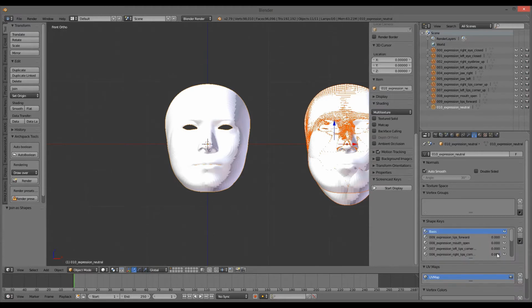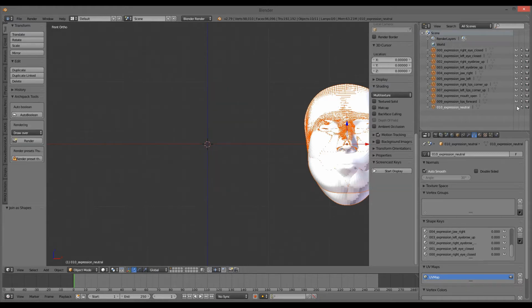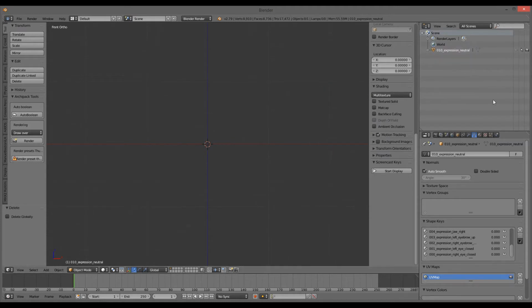The reason why we selected our neutral expression last is that the last selection becomes the basis when we join shapes together. All the rest of the shapes are part of that basis. Notice how shapes are arranged by the indices from 0 to 9. Now again, let's hide neutral expression and select everything else by pressing A once or twice. Press Delete or X and Enter to confirm the operation.